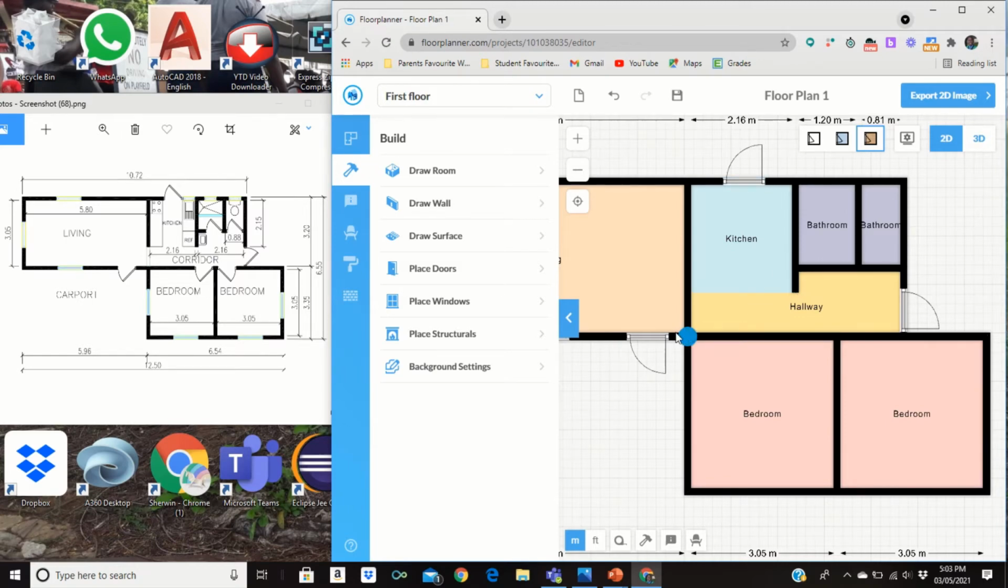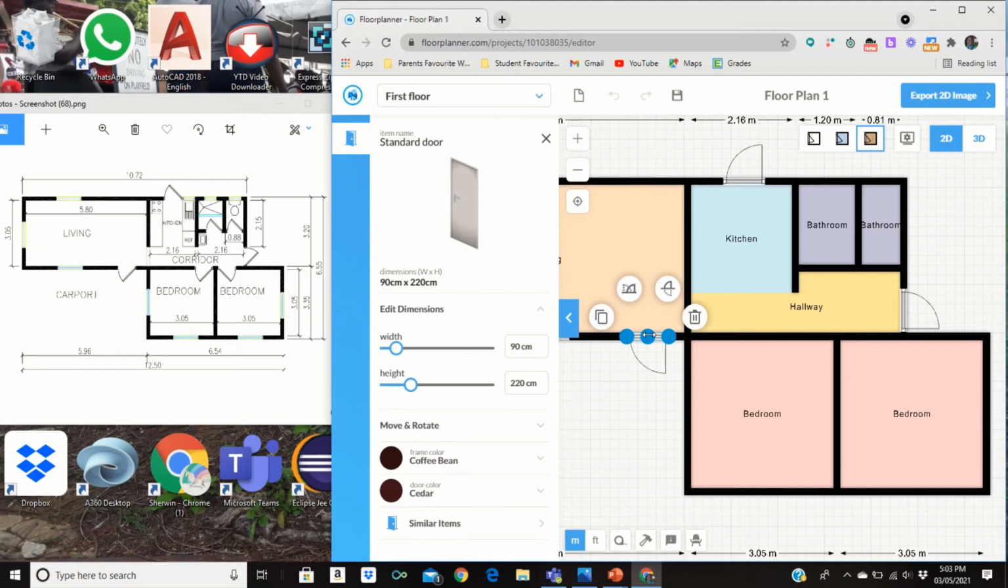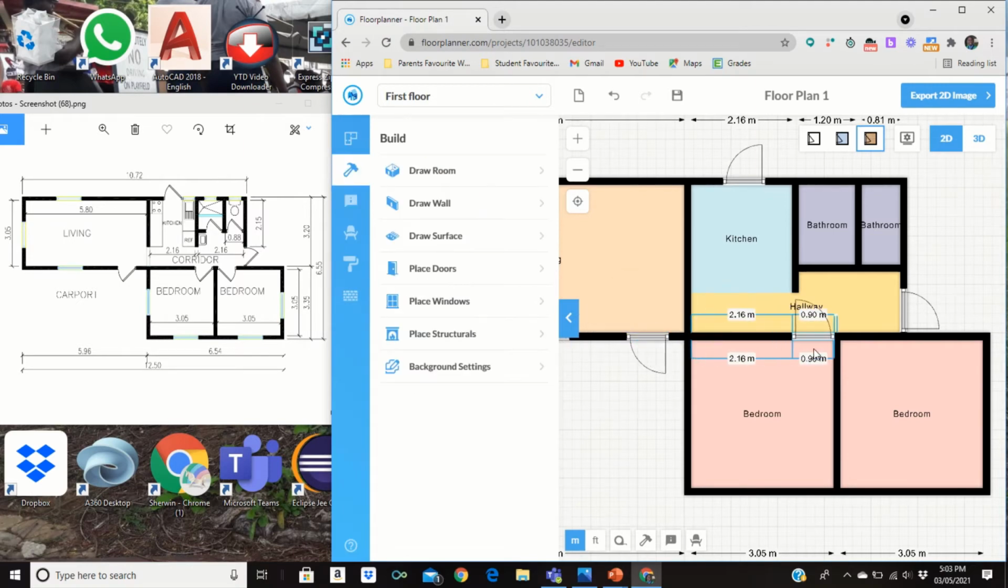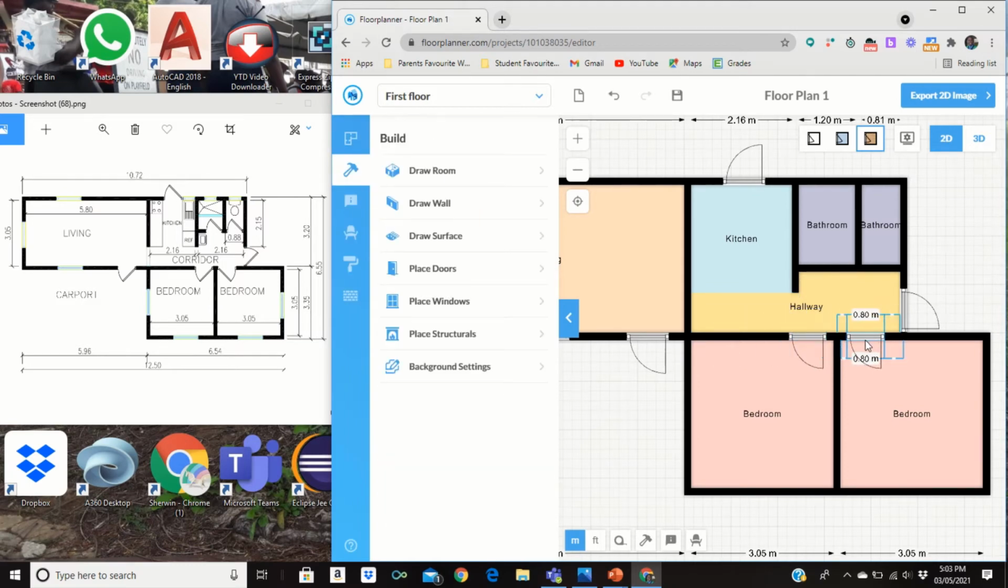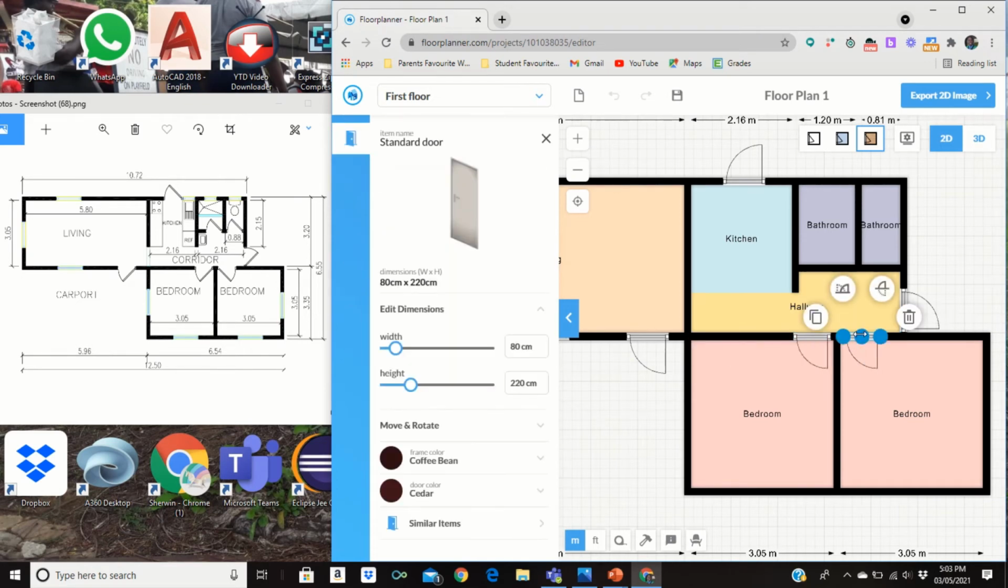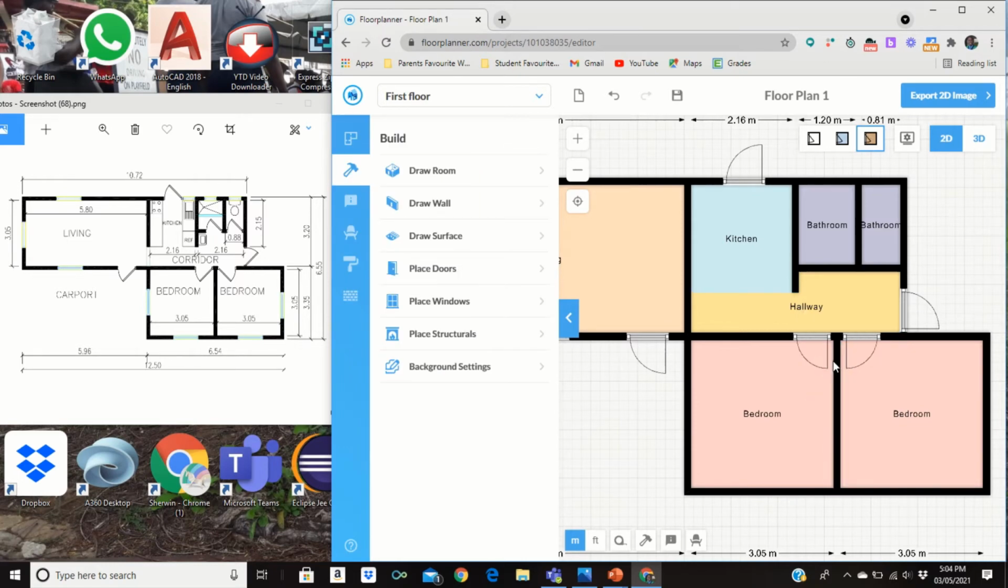Then we have doors for the bedroom. So I'm going to copy and I'm going to place it for the bedroom. Going to flip it. Right, now the bedroom doors are 80 centimeters wide, so I'm going to change the dimension. Right, and we have 2 of them, so I'm going to copy. Right, and I'm going to change the direction of the opening. We try to get the doors opening against the walls.